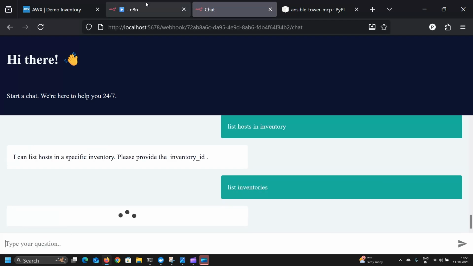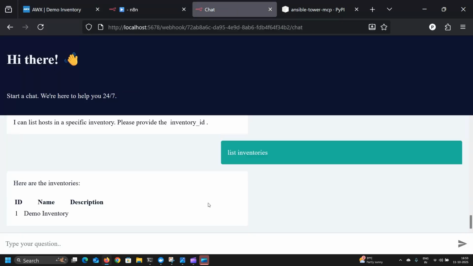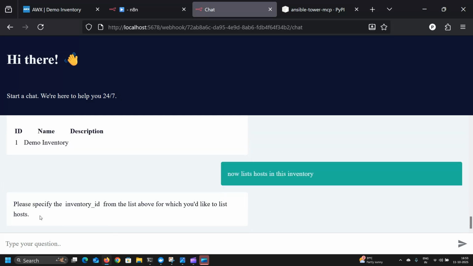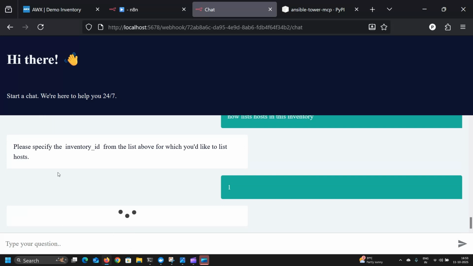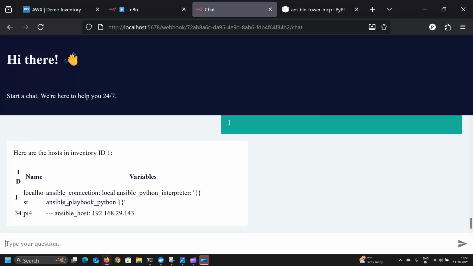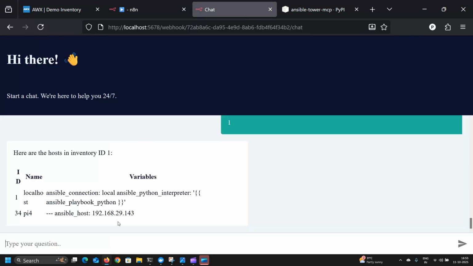It should list that demo inventory. Let's see. Yeah, it does. Okay. And now list hosts in this inventory. If it asks for ID, we'll give that ID. We know the ID is there, right? One. Okay, we got the inventory ID. It gave what are the hosts in my inventory. Okay, this is what it gave. So we are good.